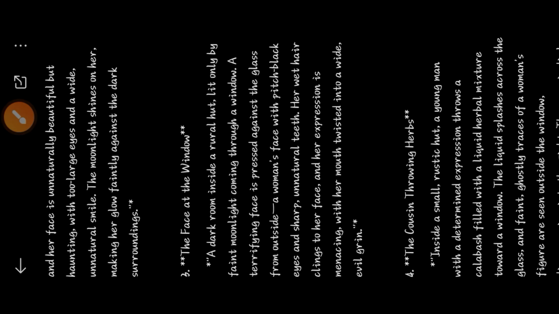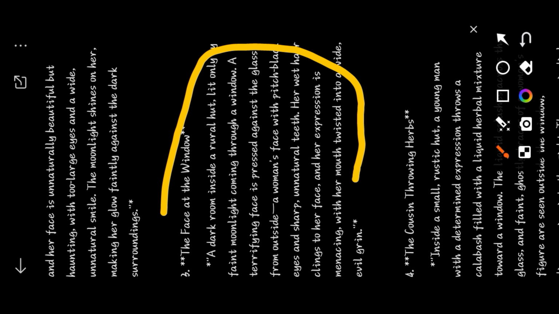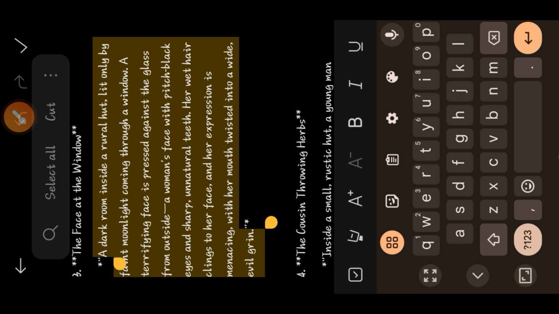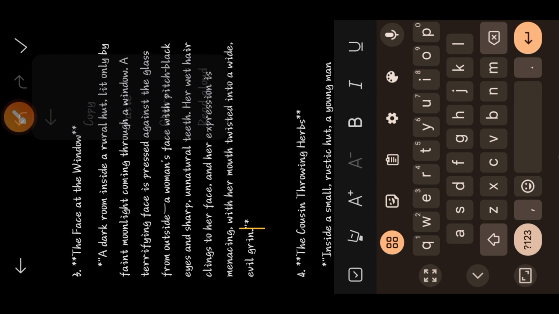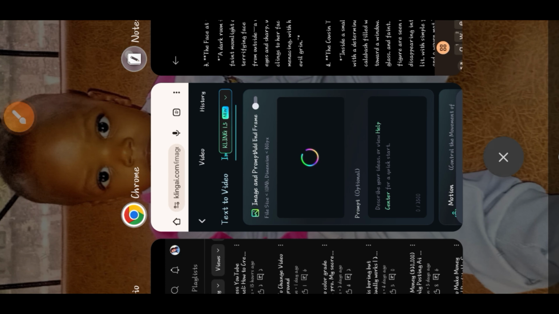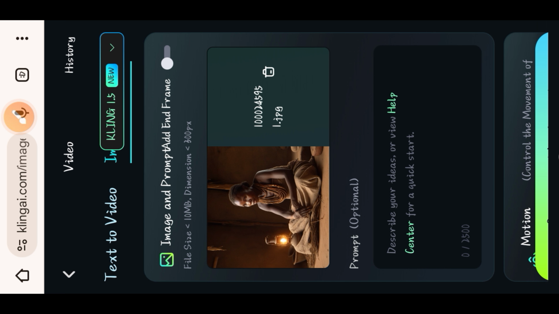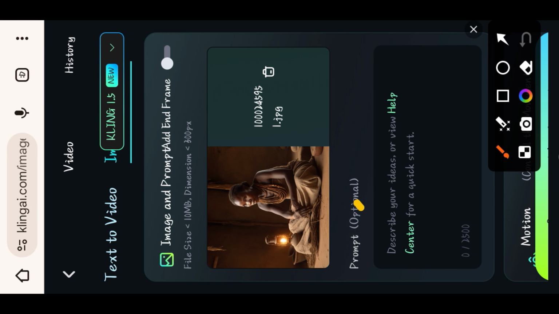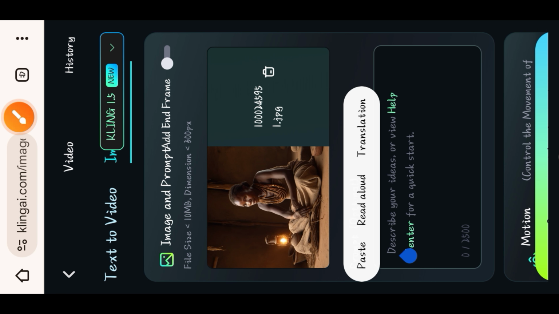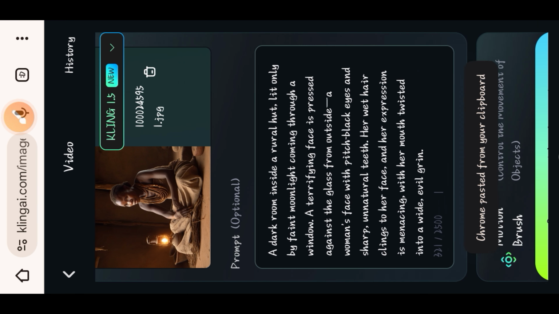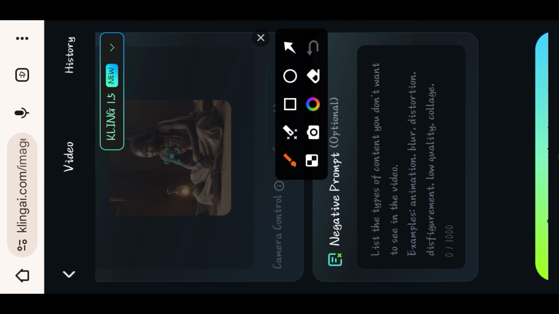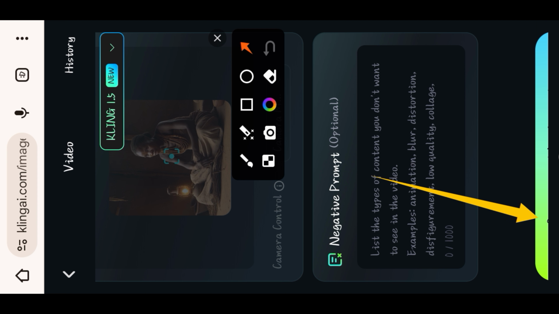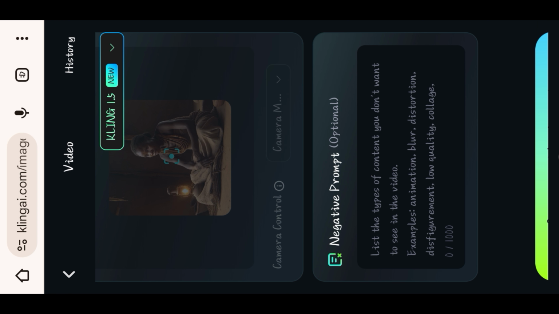So if you look here, this is the prompt for that particular image that is there now. So I'm going to copy it, and then I'm going to paste it on this prompt. Did you see that? So once you're done, then click here to start your creation.